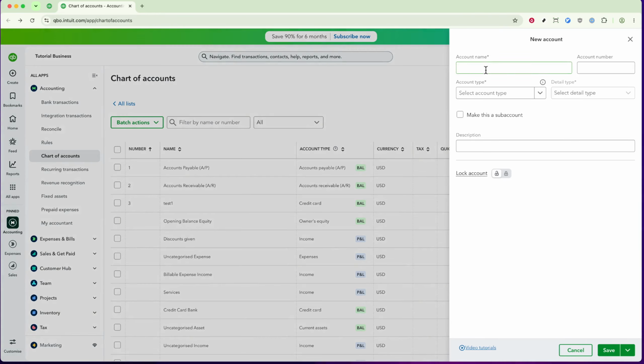Now, you'll need to enter some details about the credit card account you're creating. Start by giving it a name. For example, you might use the name of the bank or the credit card brand, such as Chase Visa or American Express. This helps you easily identify the account later.